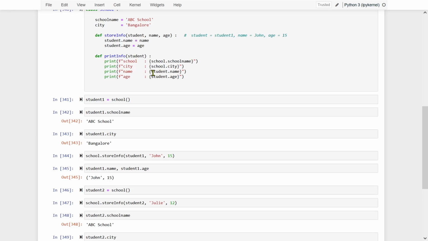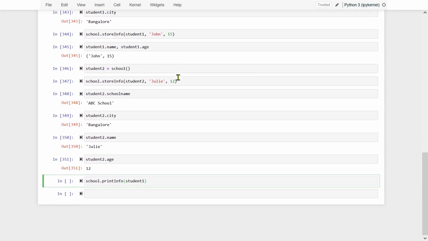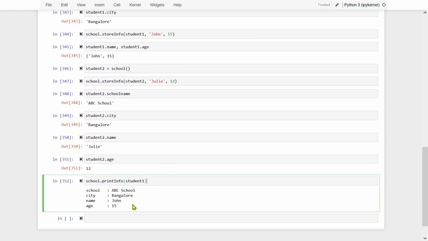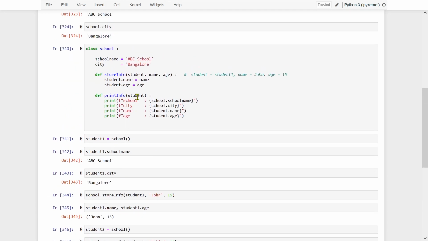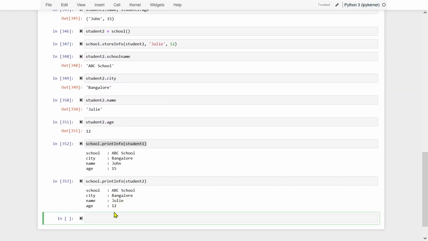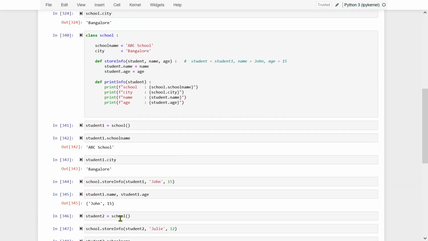Now you say student. What is getting copied? Student 1. It will say student 1's name, then student 1's age. Correct? Then see this, this is student 1. If I write student 2, what will happen? Now student 2 is getting copied right here. Student is equal to student 2. So the school name and school city are the same, but the student name is student 2's name and student 2's age. So now Julie will get printed, correct?